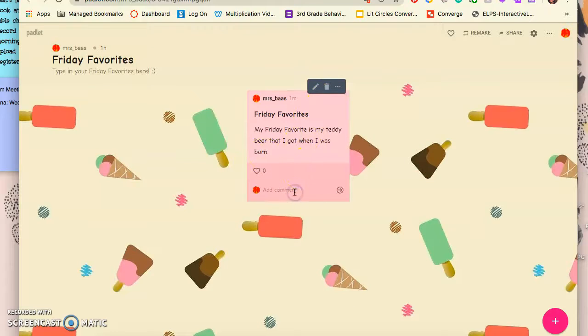Now, if I am another student and I want to comment and say, oh, I have a bear too, I can do that and hit enter and it'll leave a comment. You can also click the heart to like each other's comments. So this is what Padlet is.